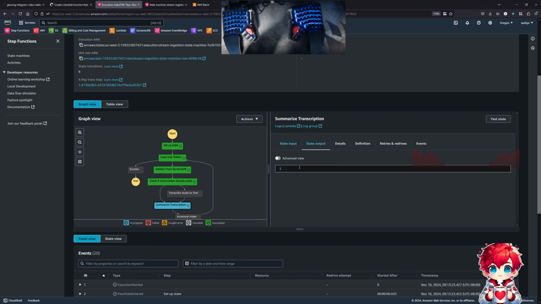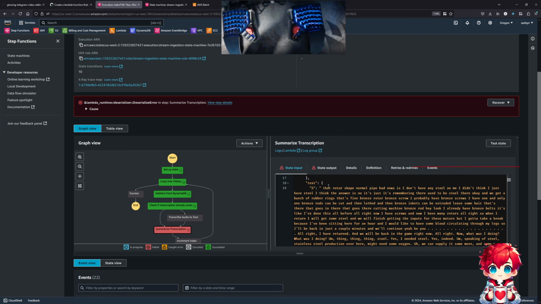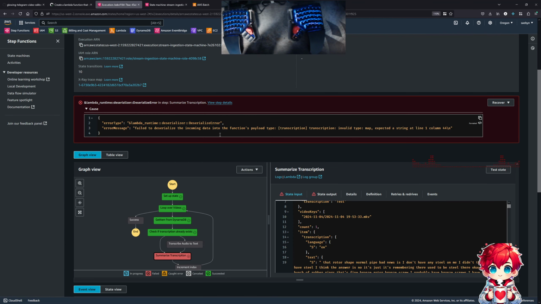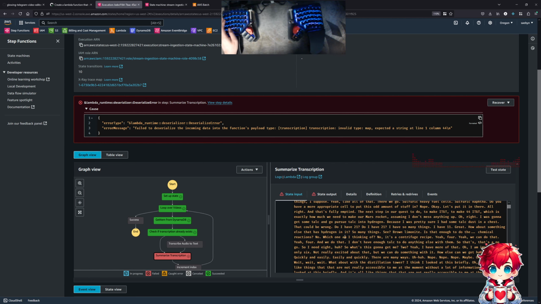Right, so we have a state input, and it failed. Hooray! Cause was transcription invalid type map expected to string. So as you can see right here, transcription is a map. It's not a string. What do we want to do about it?